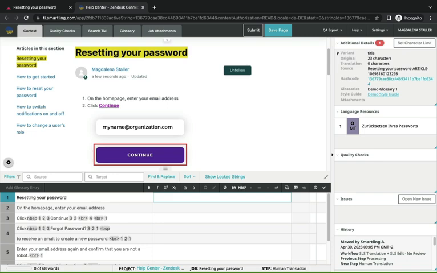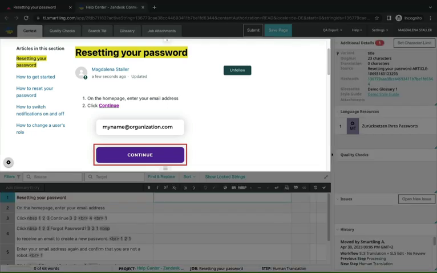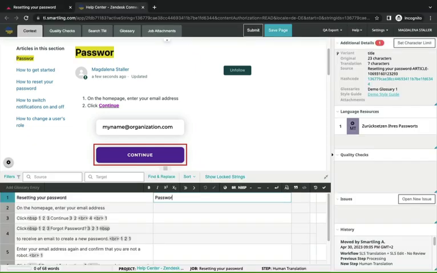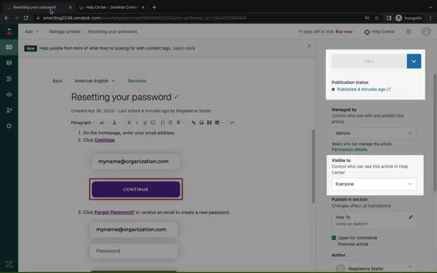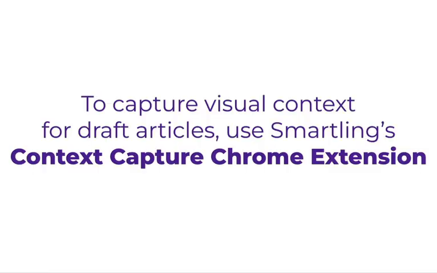If you opt for human translation, your linguists will be able to see a panel for visual context in their translation interface, which shows them a preview of the localized article. The only requirement for this visual context window to be available is for the source article to be published in Zendesk and visible to everyone. If you would like to make a preview available for draft articles or for other content types, you can make use of Smartling's Context Capture Chrome extension to capture visual context from any Zendesk page.